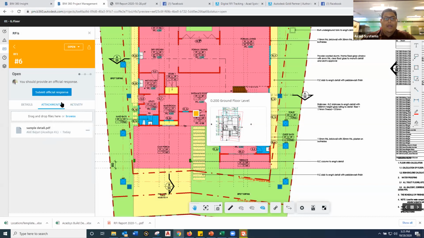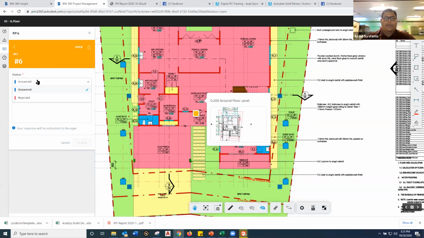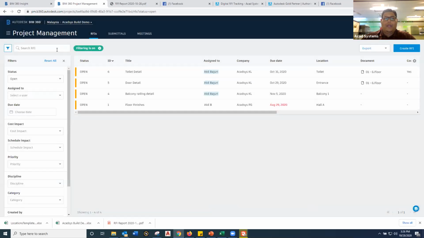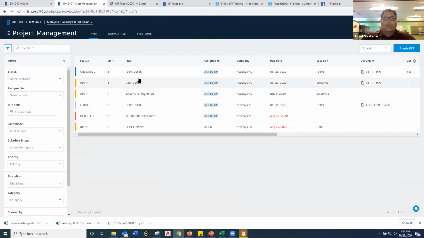Okay, and then you will have to submit the official response and change the status to answered or rejected. So if the RFI is rejected, you simply need to change the status to rejected. Or if you wish to answer the RFI, just pick answered, then write the official response. So detail drawing as attached, okay? And your response will be submitted to the manager. You just bounce it back to the manager, and the creator will be notified. So I'm going to submit this RFI saying that it's answered. So I'm going to close everything, okay, and then go to the status, put it off, and see if there is any other option. So now everybody in the project will see the status has already been answered.